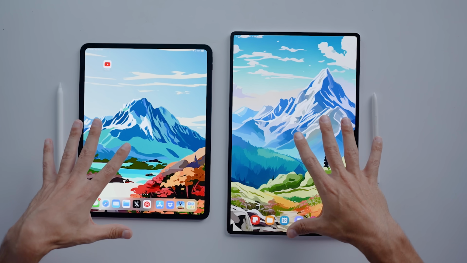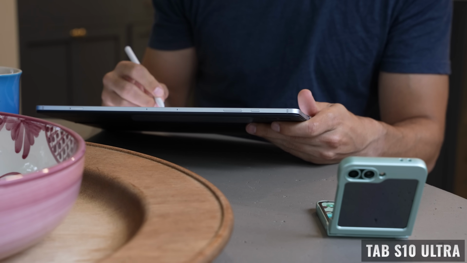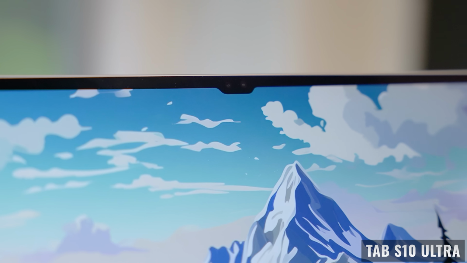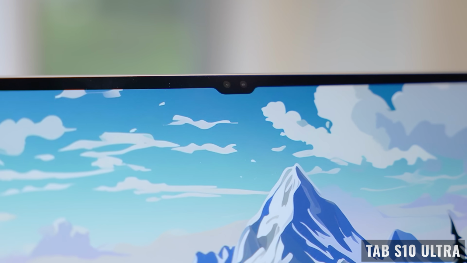Ultra. Now, if you're using these tablets in portrait mode, like I have them here, you can see more content on the Tab S10 Ultra without having to scroll. And as far as width, because they're essentially the same, you're not really getting penalized with a narrower device when you're taking handwritten notes. Now, the Tab S10 Ultra does have a small notch which houses the camera module, and it's right on top in the middle of the long edge.